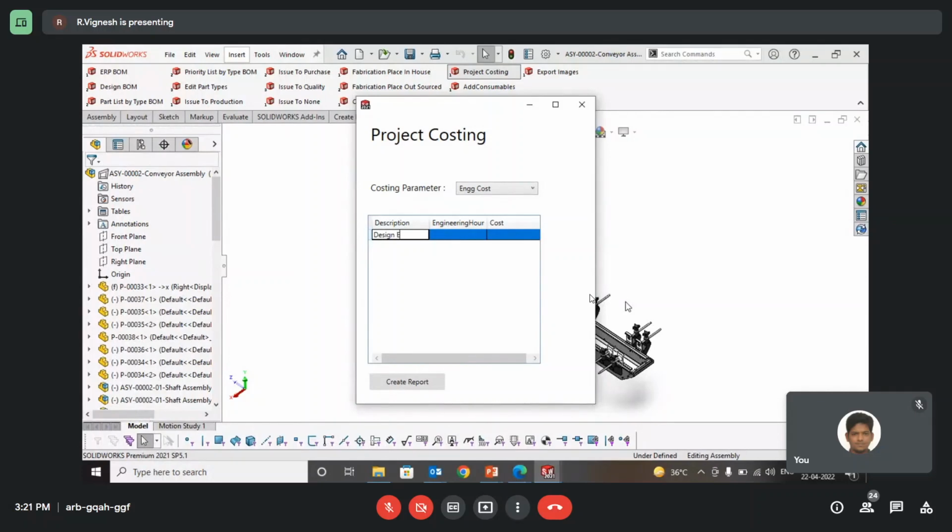Next is, let's say, design engineering. How much time do I need to complete this project? I say I need 150 hours to complete this job. My cost per hour is, let's say, 300 rupees an hour. Next, let's say I need to do some kind of structural calculation. That's a 50-hour job, and my cost per hour is, let's say, 1,000 rupees an hour.